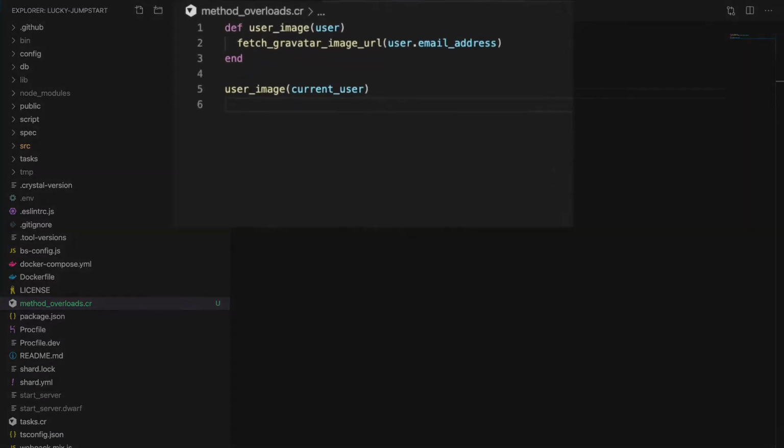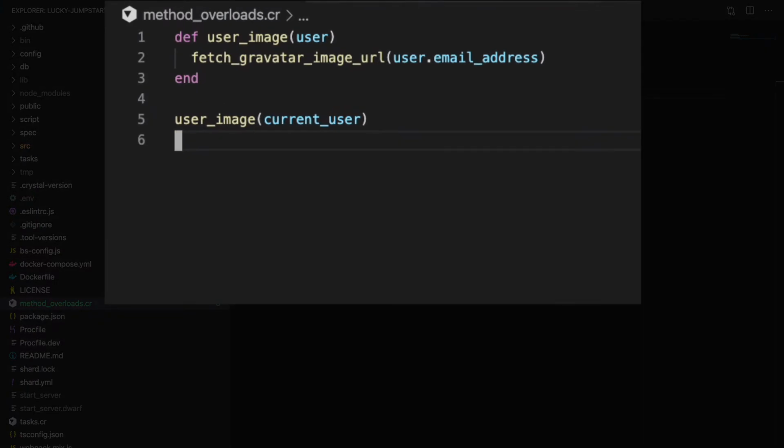To get started, let's look at a simple, minimal example. I've got a user image method that takes in a user, and I want to get a Gravatar image URL for that user. So I might call that in my front end with user image and pass in the current user. However, let's imagine that our application doesn't require a user to be signed in. This means that current user could be either nil or a user. So our compiler would tell us that this isn't a valid method call because a user who's nil doesn't have a method called email address.